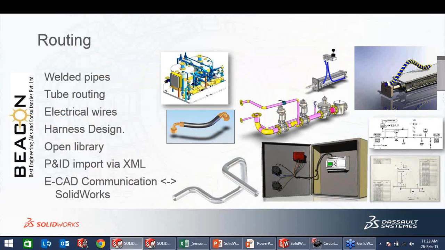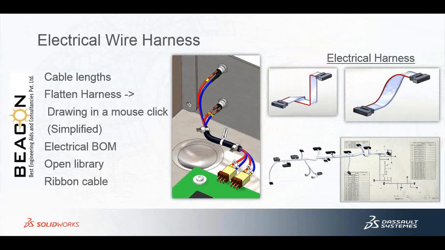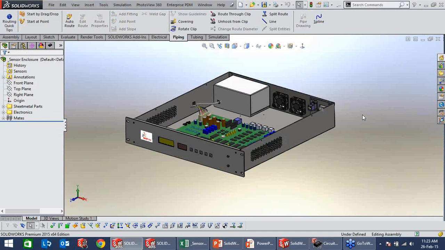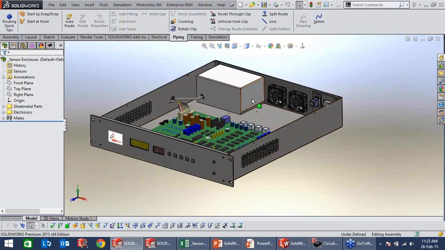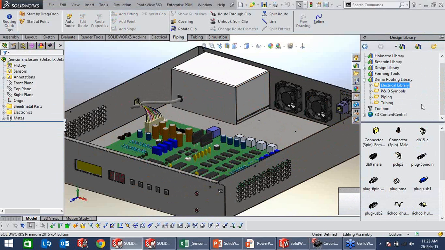And next we have electrical wire harnessing, where you can do the harnessing of electrical components. If you're working on electromechanical projects, this is where electrical harnessing will help you. So we'll go and look into this. This is a circuit board which we have. Again, with the help of my design library, I have created my own design library for electrical as well, and I have a few connectors.